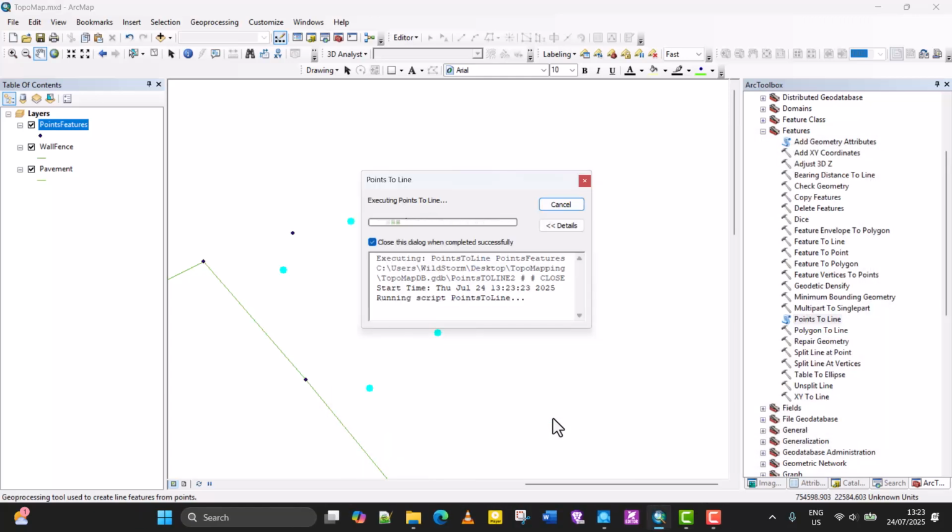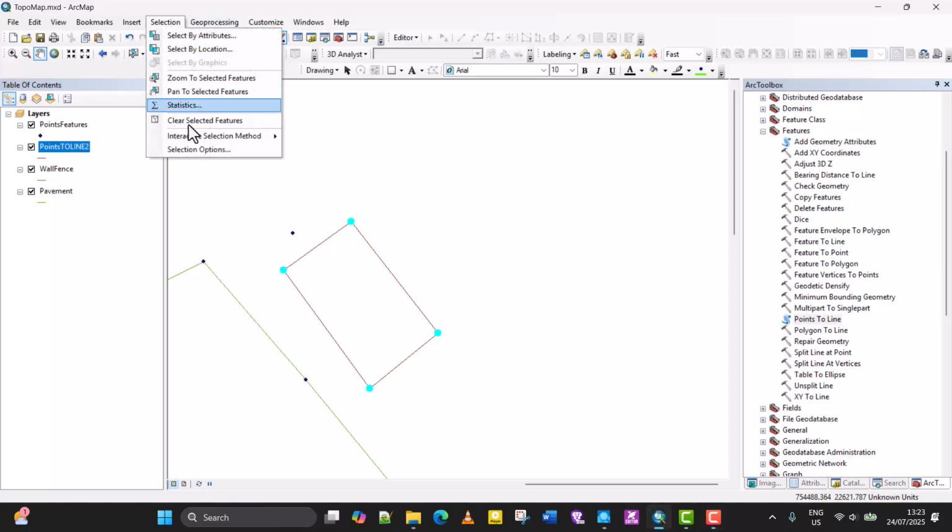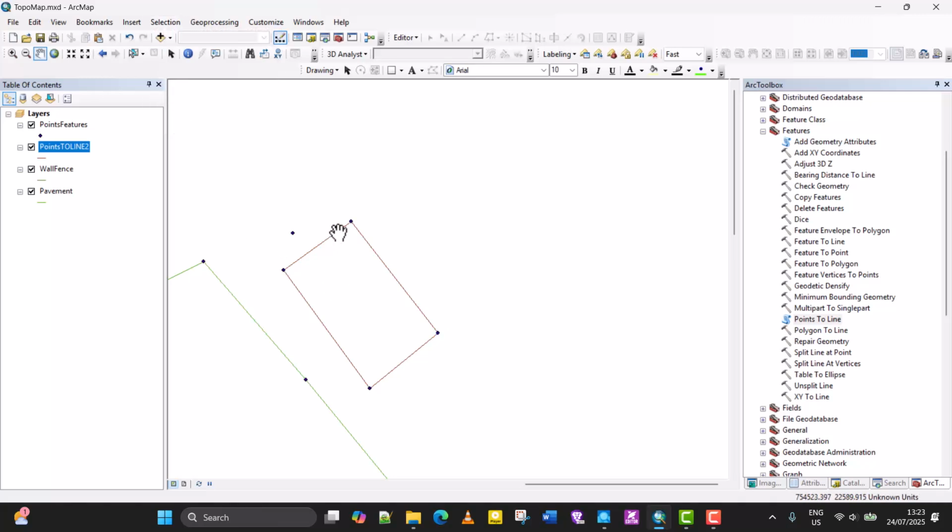Wait for the tool to run. After it runs, it will output a new layer. This layer just takes the name of whatever you assigned in that tool. In this case it is called points to line 2. After I create this one, I can clear my selection of point features. And after I do that, now I need to convert my closed line figure into a polygon. How do you do that? I use a tool called feature to polygon, this one.